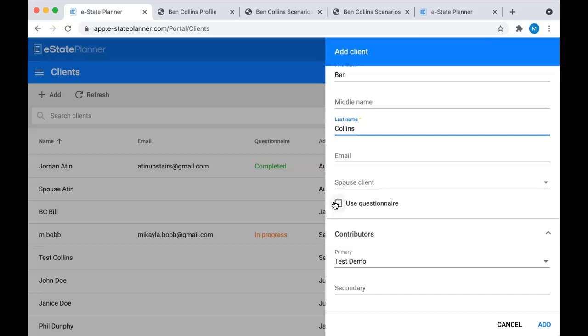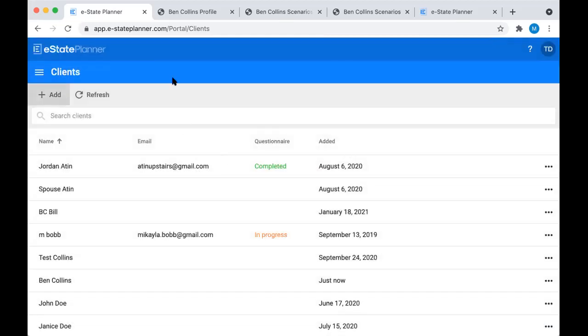If you want to see what the questionnaire looks like, you can always put your own email in and send the questionnaire to yourself. Just make sure it's a different email than the one associated with your user account, otherwise it won't work. And then we'll go ahead and add the first spouse.